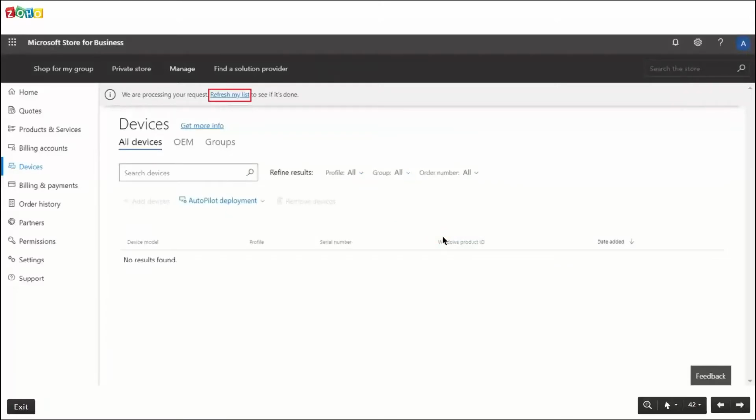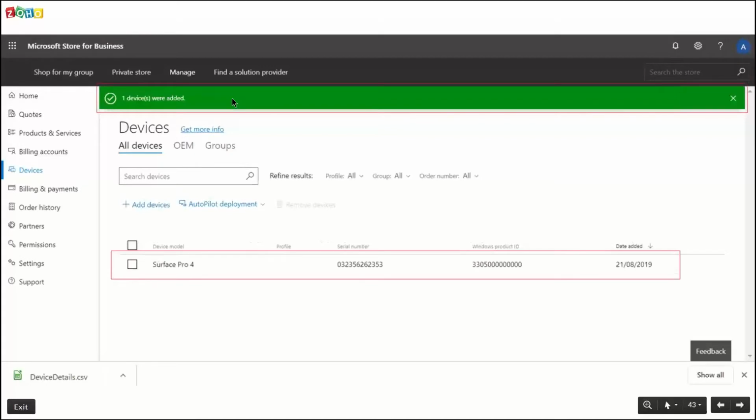After uploading the CSV file, click on Refresh My List. The devices you added using the CSV file will be listed here. Since my CSV file had only one device, only my Surface Pro is listed here.